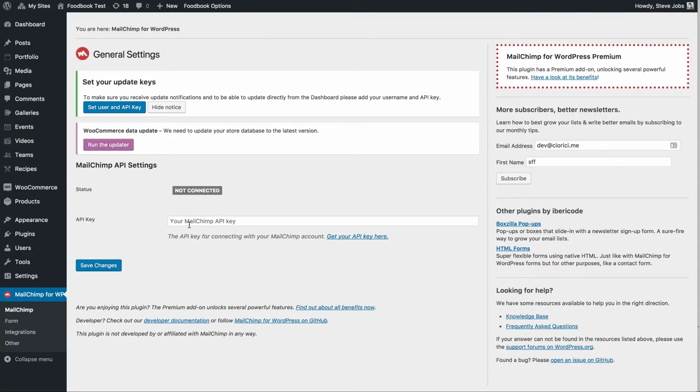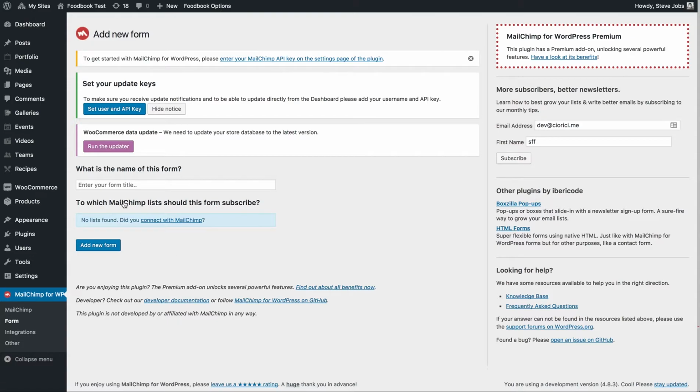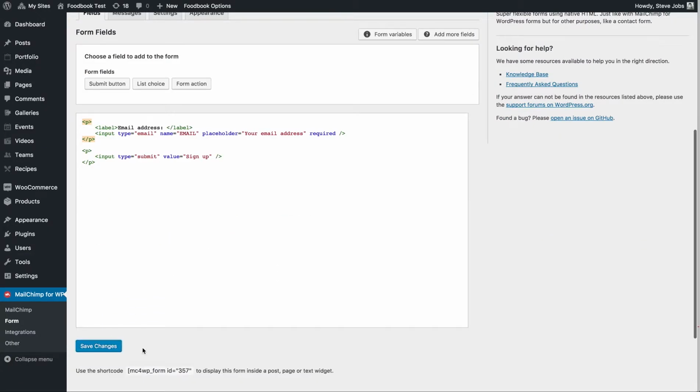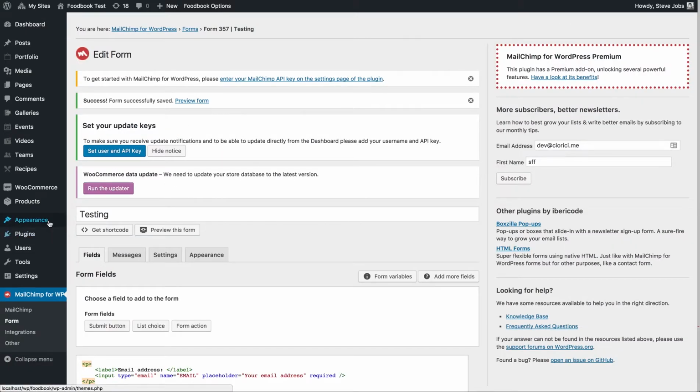You need to add the API keys and have some form enabled to make sure it works. I'm going to add something so you can see how it looks. Testing, add new form, and I'm going to save it. And I go back to widgets.